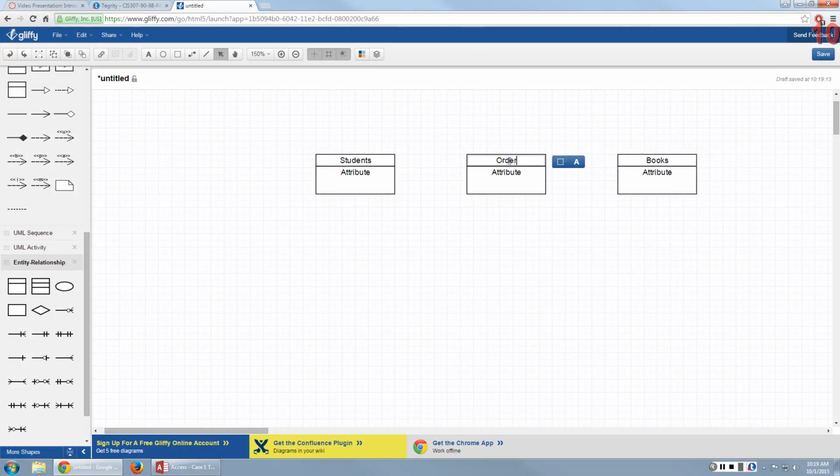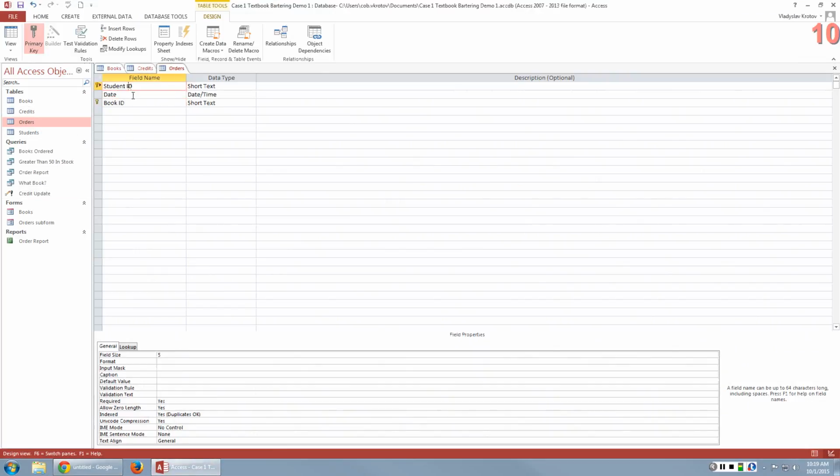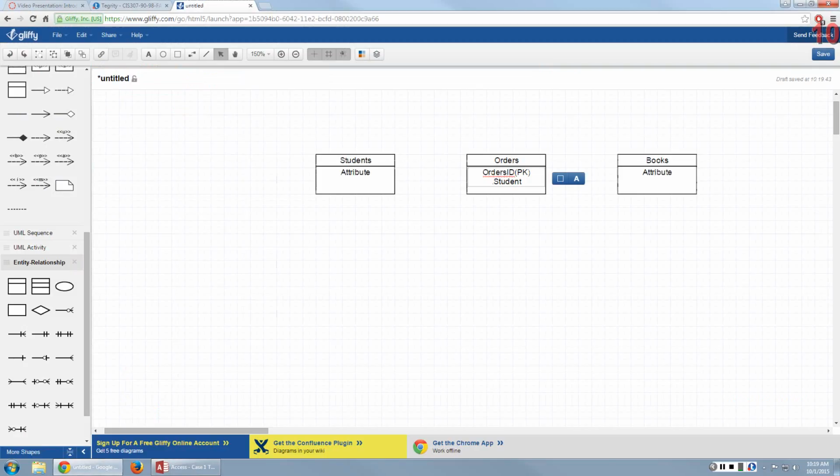Now orders will have a compound primary key. That will have two parts, and we use dot notation to show that this primary key has two parts. It will have student ID and book ID. So this is how we know that these two attributes form one compound primary key. Here book ID is our primary key, and here student ID is our primary key.